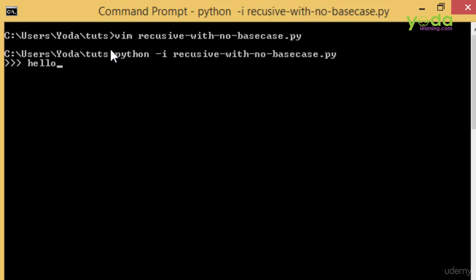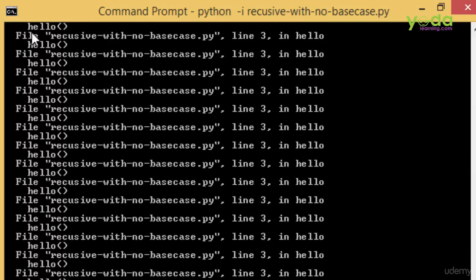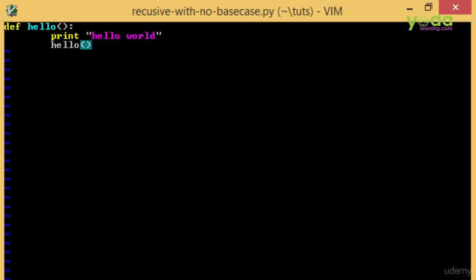Now let's call the function hello. As you can see, first of all, it printed hello, then it resulted in an exceptional error, a runtime error: maximum recursion depth exceeded. How did it happen? Let's look at the code first. We had a function, and we called that function in itself.